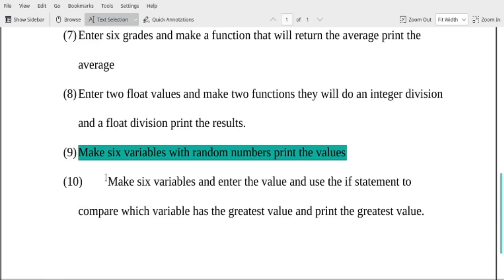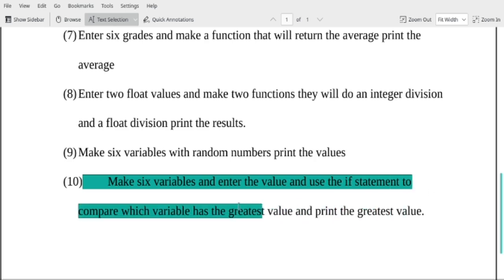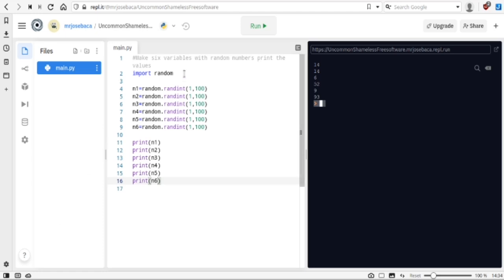We are going to make 6 variables, and we are going to enter the value. We are going to use the if statement to compare which variable has the greatest value and print the greatest value. So we're going to copy this one and we are going to go over here.